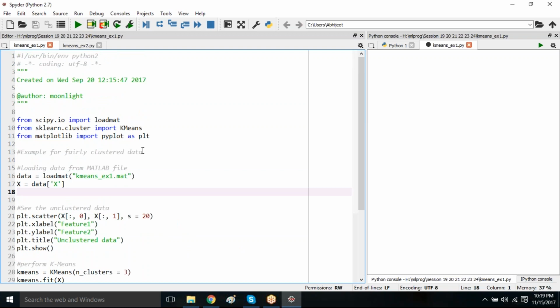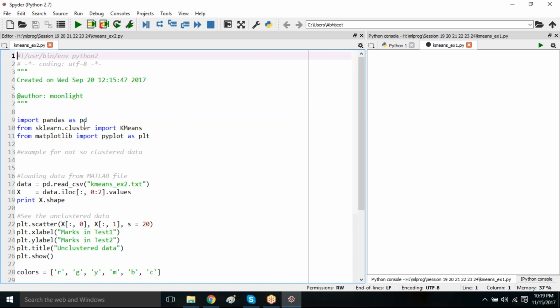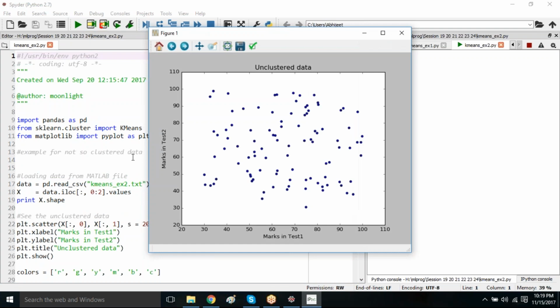Now, as I showed you in K-means yesterday, what if the data is unclustered? So I will show you the data. The unclustered data looks like this. Can you see the data? Unclustered. This is unclustered, right? You see, this data is something like marks in test 1 and marks in test 2 for different students, for all these students.